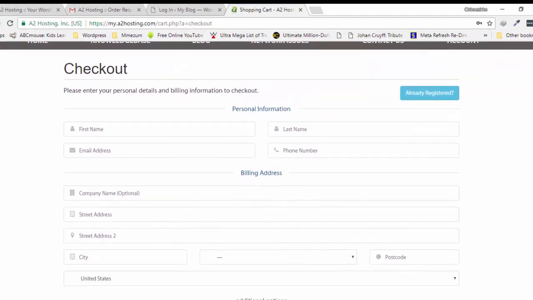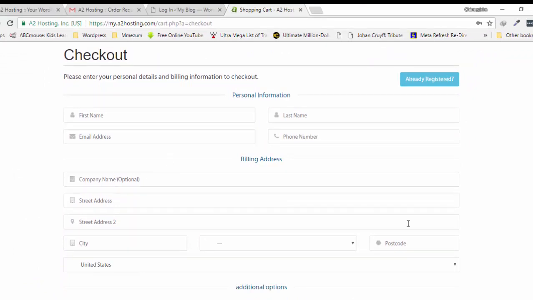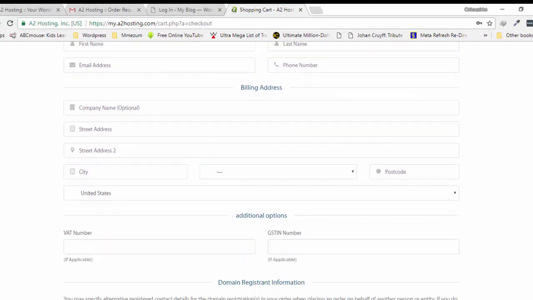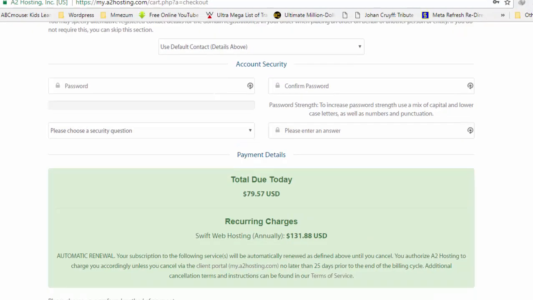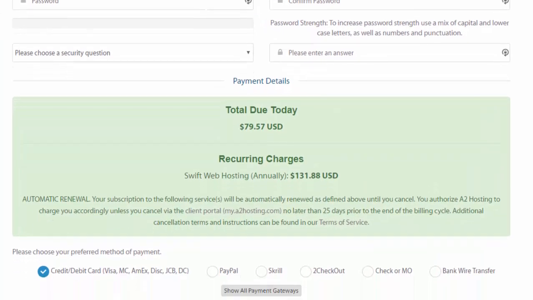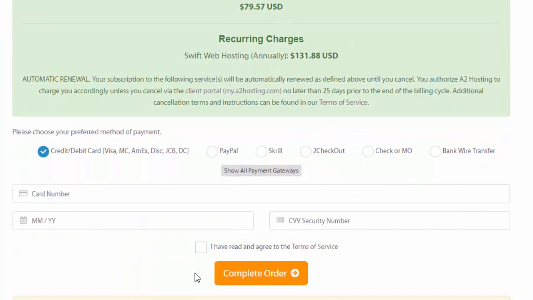So what you do now is you fill in your details, your billing information. Of course, I won't teach you this one because you know what to do here. Just fill in the details, and then when you are satisfied, you check "I have read and agreed to the terms of service," and you click complete order.